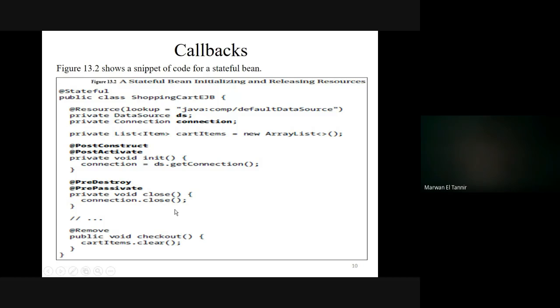What is the resource that we have now? We established a connection to a database. We want to close this connection. We don't want to keep the connection with the database while we are not using it. So in this method, we write one statement to close the connection. Notice here, the same method we annotated with two annotations. This is okay. But we cannot write two methods and annotate them with the same annotation.